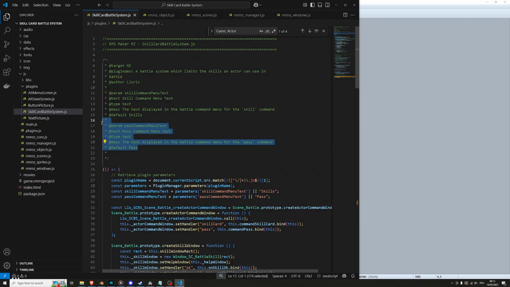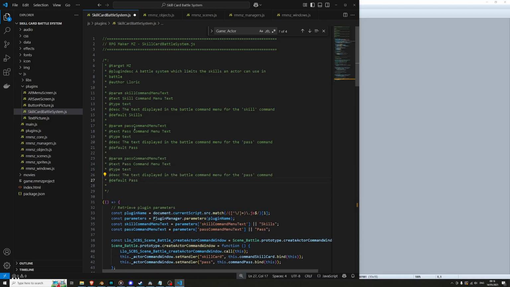We're gonna have to create a number parameter here. Default number of skills chosen per turn. So a very long name, but it's descriptive. It's going to be a number of skills an actor can choose from each turn.